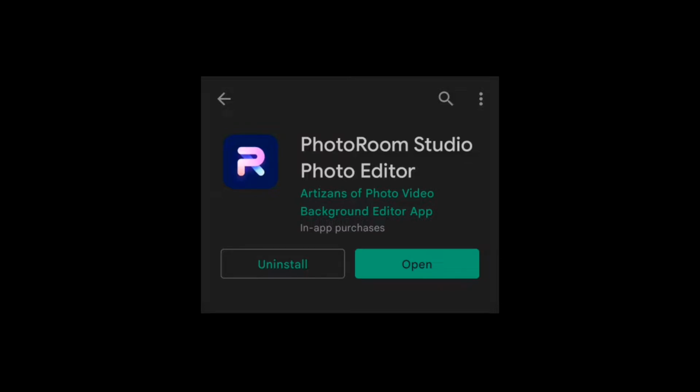First, download this app called Photoroom. You will download it for free in the Play Store. This app will help you to remove photo background faster in a few clicks.